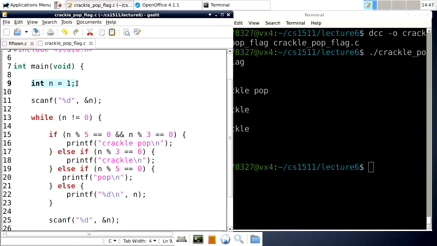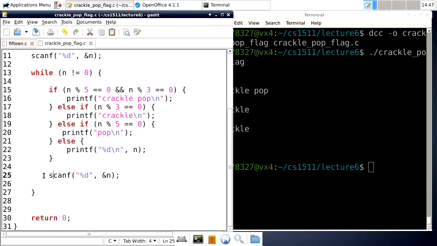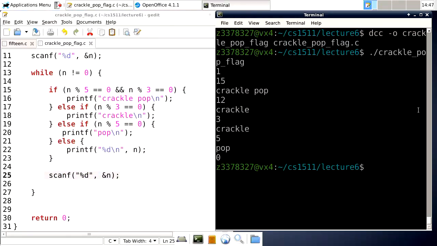We have int n is 1, so we initialize n. We scan a value into n. And so now n has got whatever they typed. While that number is not 0, go through and do all this logic, and then get a new number. And then rinse and repeat. Does this make sense?